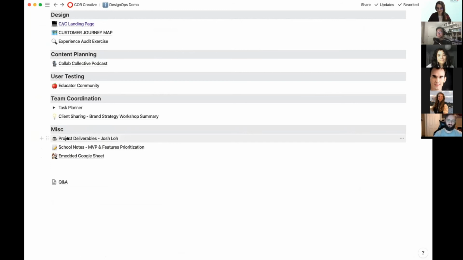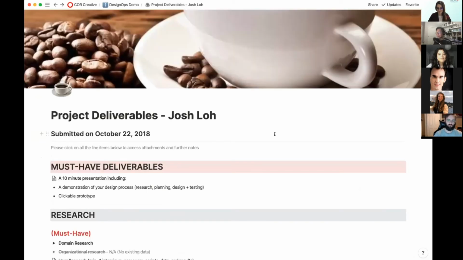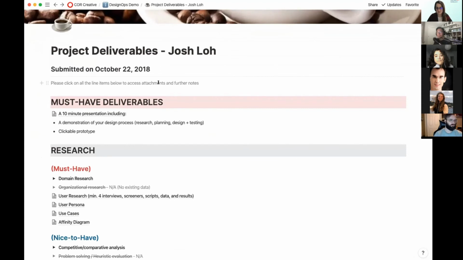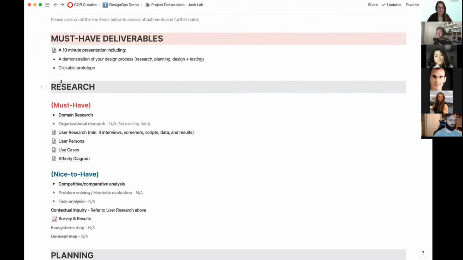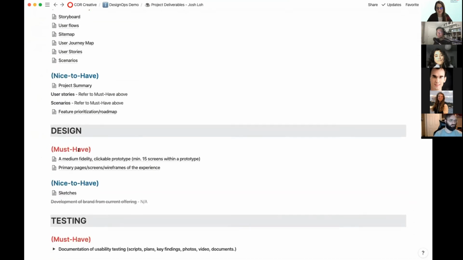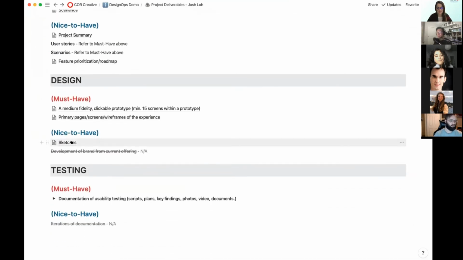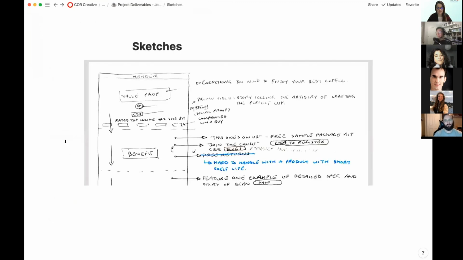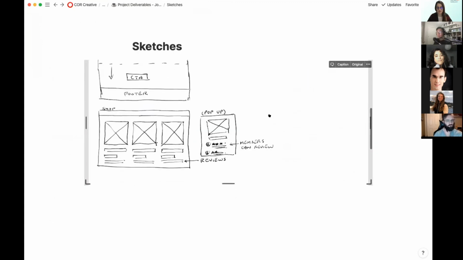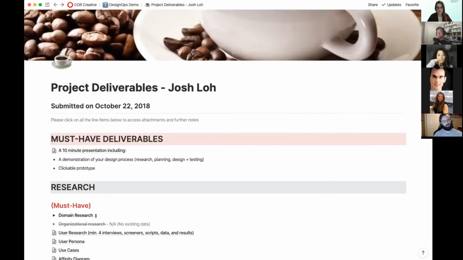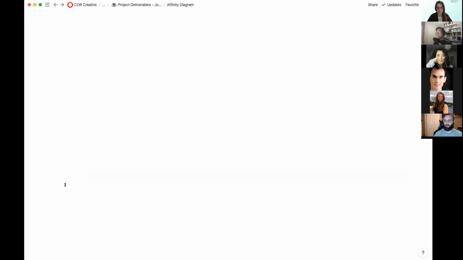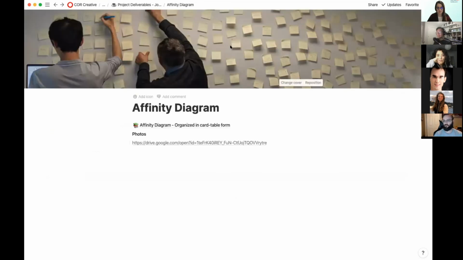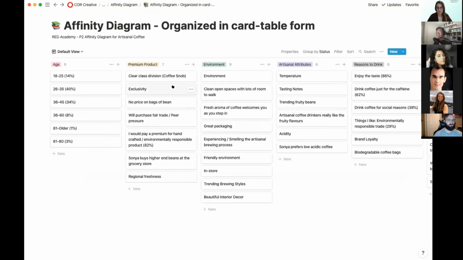Project deliverables. This is a project deliverable that I submitted for my bootcamp project, summarizing research, planning, design, things like that. Let's say I shared this link with them, and then the teacher can just look at all the sketches. These are all my PDFs here. If I want to do an affinity diagram, I've actually digitized it. You guys are familiar with affinity diagrams. I digitized it in Kanban boards or cards. That's really cool.